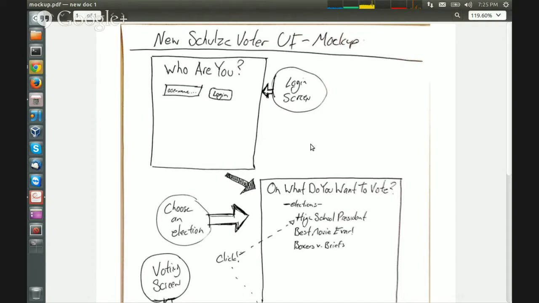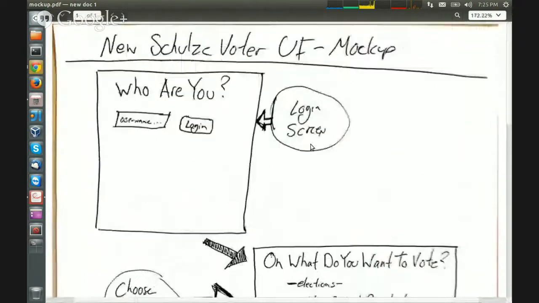Neil Schultz voter UI. So, you can get pictures later. Oh, great. Okay, everybody just hold on.